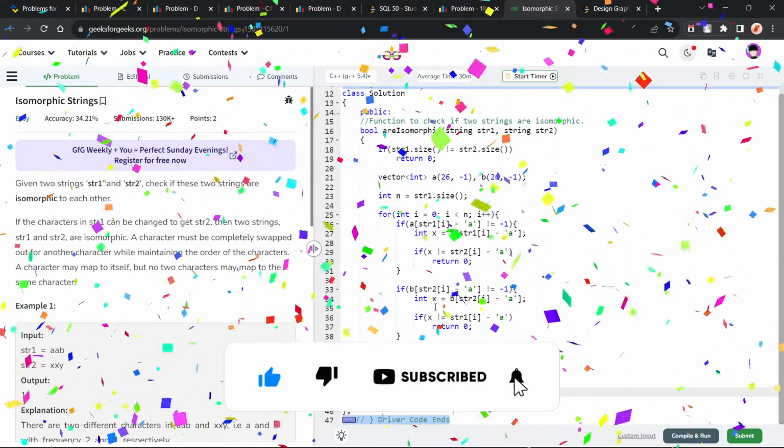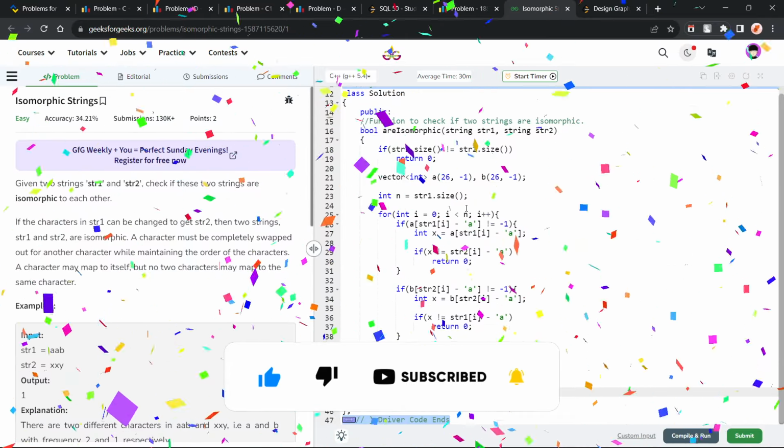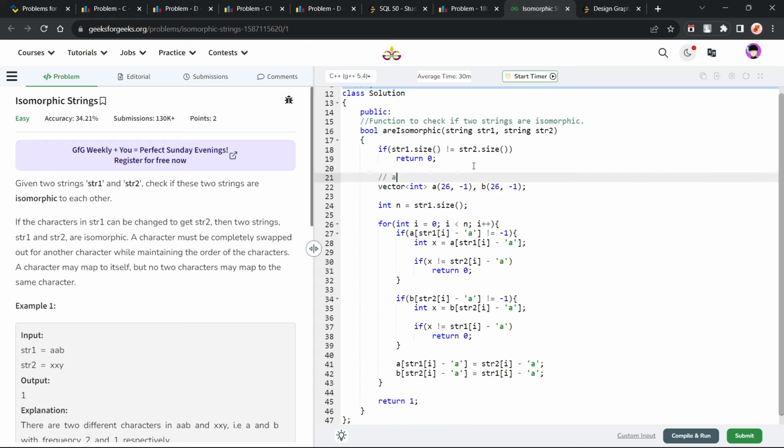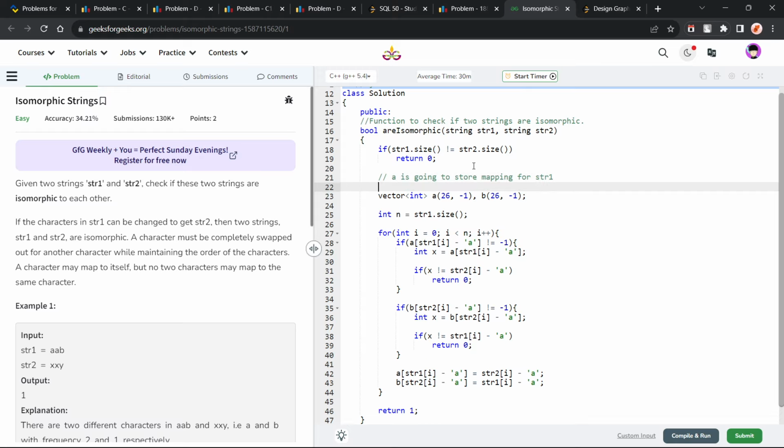So this is actually not the same way which I used during the contest. That was a little bit different, but this is much better. So what I'm trying to store here is I have a vector of integers a and b, right? So I'm just writing down in the comments as well. So a is going to store mapping for str1, right? Similarly, b is going to store mapping for str2, right? So I have str2 here.